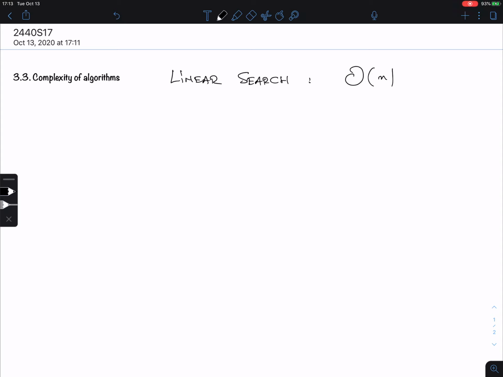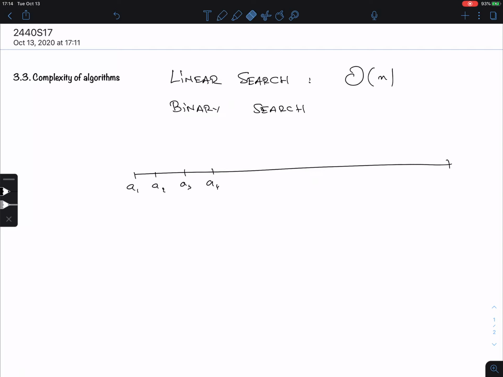So now we have this procedure called binary search, and I'll remind you how it works. We have this list here, and think of it as elements put here. Here is A1, here is A2, here is A3, A4, and so on. So we have these elements here, and we have n of them.